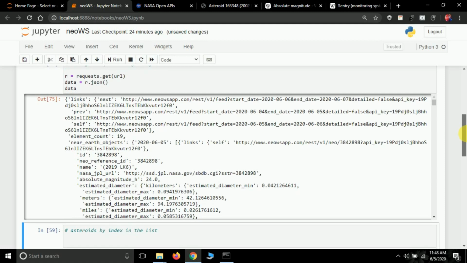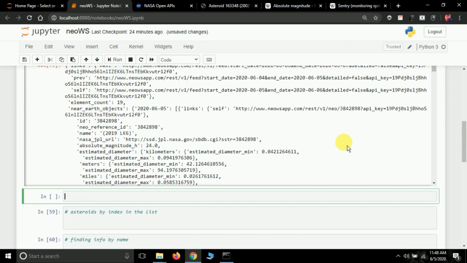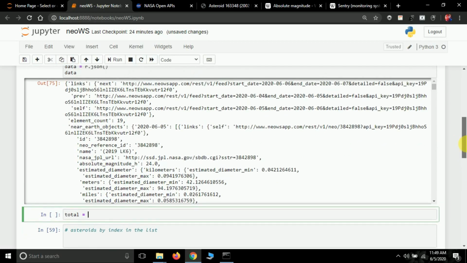So how can we do it? Let's create another cell here, Escape A, and let's create a variable called total. You can give it any name. First of all, let's see a few things here. If you see, this is a dictionary. What is JSON data? JSON, you can simply think of it as a Python dictionary.